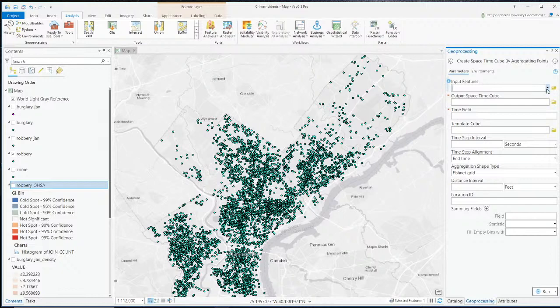Our input features are the robbery data, and let's make the output robbery space-time cube STC. Let's give it the file extension NC. That's important. That's the type of data set that's going to be generated here. It's called a network common data form. Network common data form. And we've got to put that extension on there so that it knows that that's the file format we want.